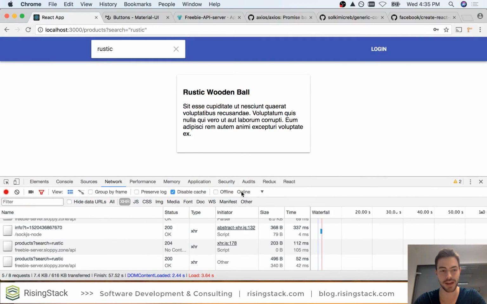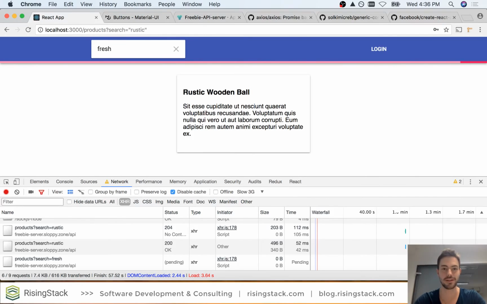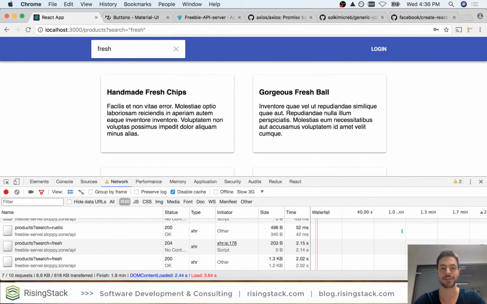So yeah, if you didn't know about this stuff here, you can do a lot of cool things. You can go offline, you can throttle your internet speed. At the performance tab, you can do the same with CPU. So you really can simulate any kind of device in Chrome. So we are switching to slow 3G, and I'm looking for some fresh stuff. And it just loads and loads and loads. And that's not very cool.